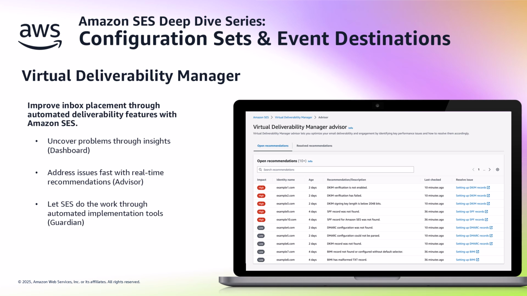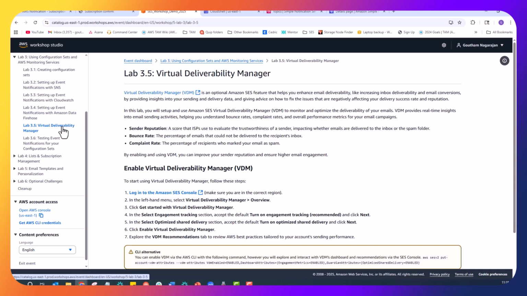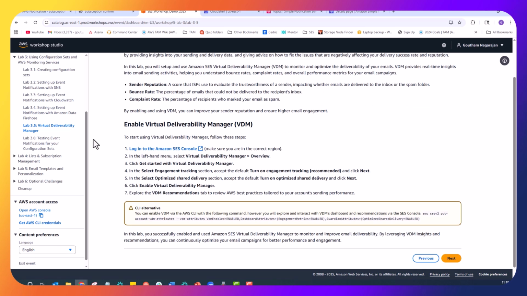Let me walk you through what VDM monitors and optimizes. It tracks your sender reputation, which is essentially like a score that internet service providers use to evaluate your trustworthiness as a sender, directly impacting whether your email lands in the inbox or spam folder. VDM also monitors your bounce rates and your complaint rates. By providing insights into these critical metrics and offering specific recommendations, VDM helps you maintain a healthy sender reputation and achieve higher email engagement rates.